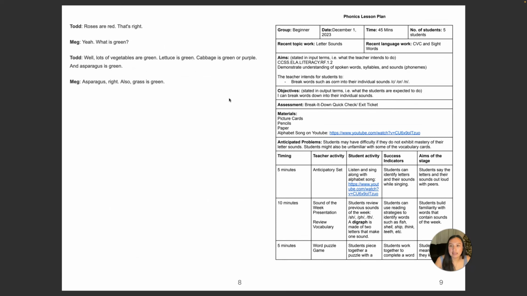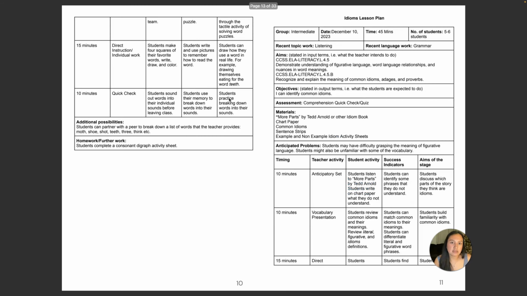Then I have my phonics lesson, which was really natural for me to write because as a first grade teacher, we intensely focus on CVC words, sight words, and segmenting and blending words into their individual sounds. Here I have some of my favorite songs, the alphabet song on YouTube, I Have Fun Teaching. The explanation of a digraph is 2 letters that make one sound. The use of CVC words as well as word puzzles that you'll see in my material section.